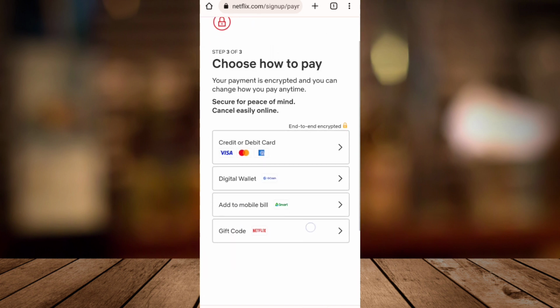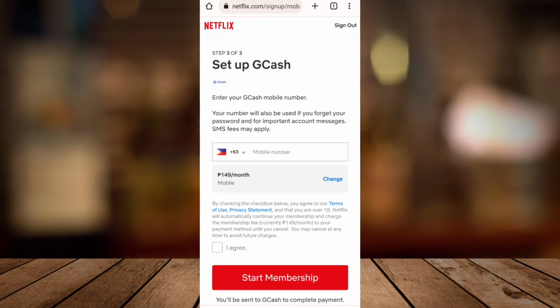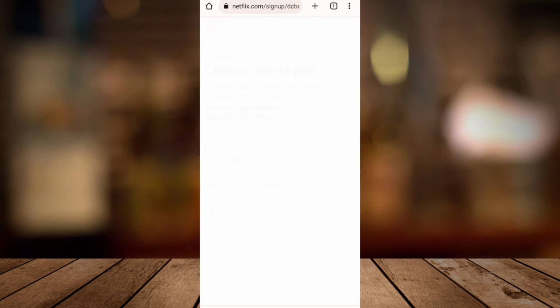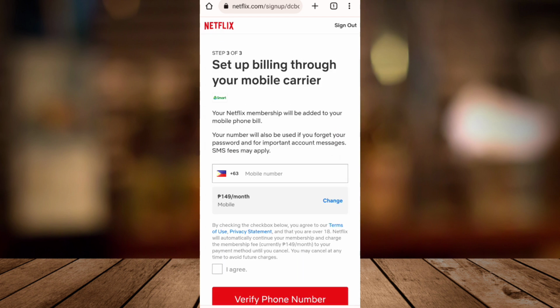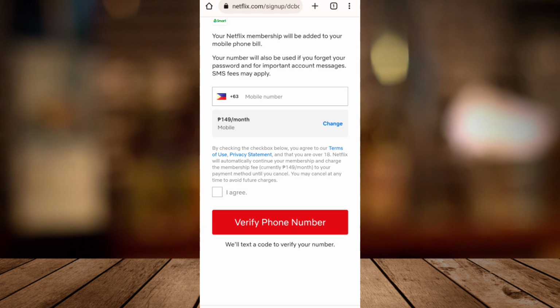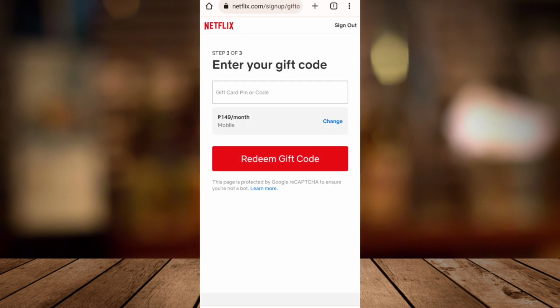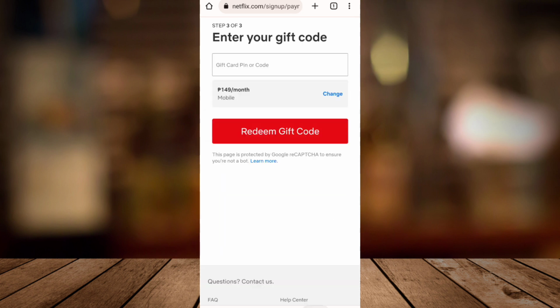Now the second one is digital wallet. Just like that, you can set up your GCash or any digital wallet and just put your phone number, then agree and start membership. You can also add it to your mobile bill. You can set up here, put your phone number, check I agree and verify phone number. And the last one, you can always get a gift code right here and just tap on Redeem Gift Code.